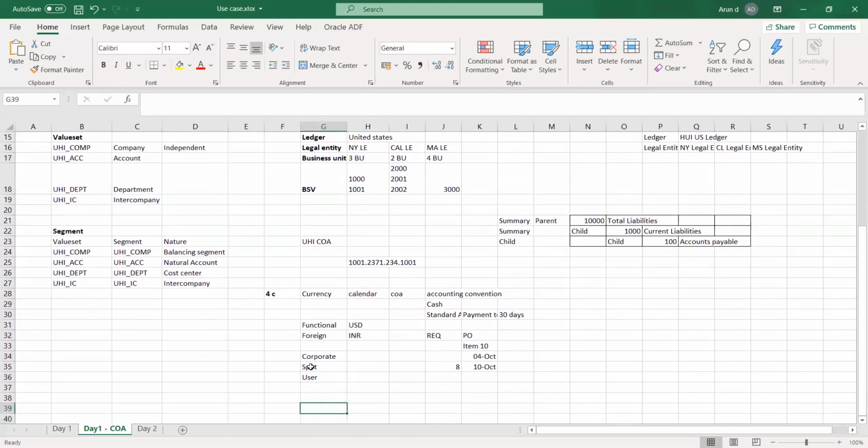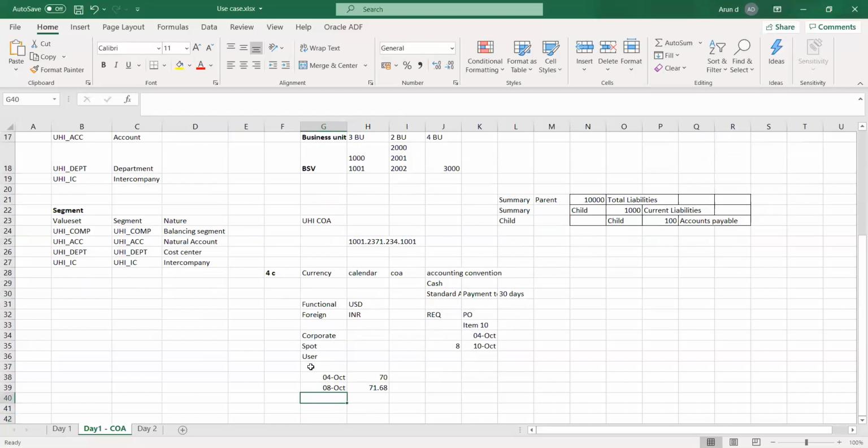Why do we need this and what is the impact of having the currency? Let's take an example that I'm doing a transaction on 4th of October. The currency value today is 70 rupees, maybe exactly 70 rupees. I make another transaction on 8th of October, and on this date it would be 71.68. And I would make another transaction on 25th of October, and on this date it would be maybe 70.50.